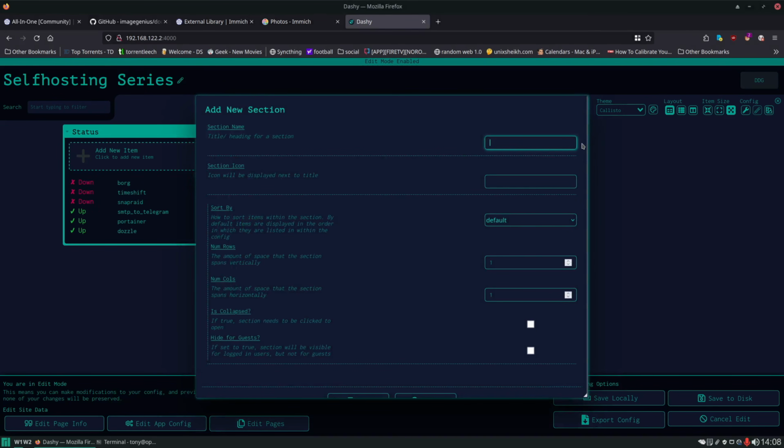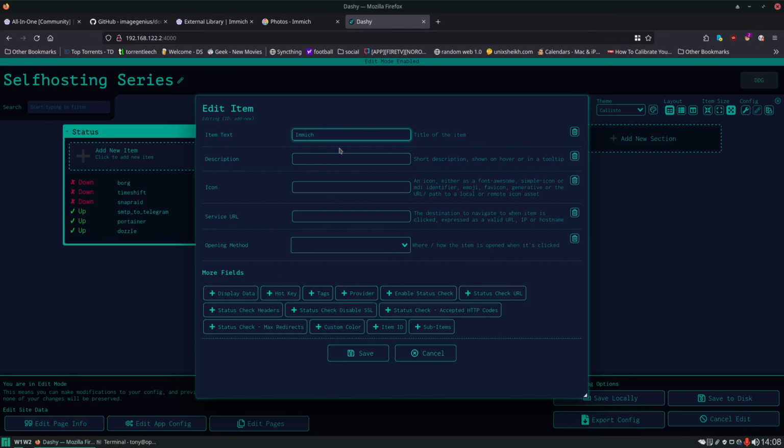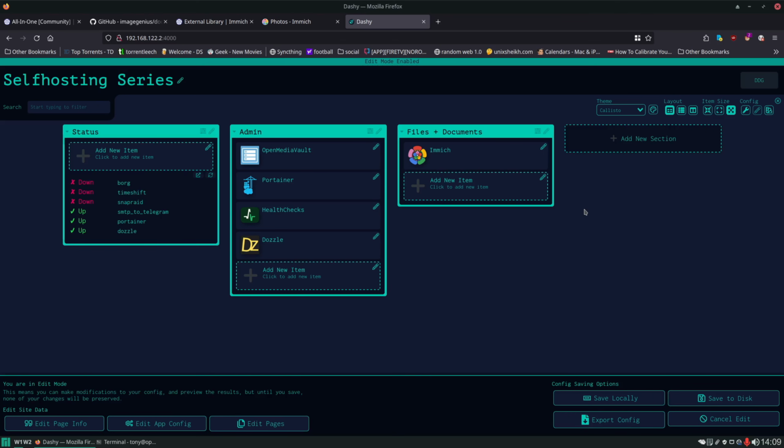We'll add a new section. We'll name this one Files and Documents. Add an item, Immich, icon, FL image. I messed up the icon. HL. There we go. And being that Postgres and Redis don't have a user interface for us to use, we're not going to add those to our dashboard.